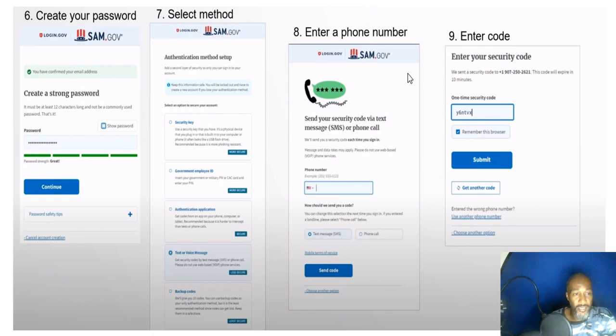Now, the password is going to consist of letters and numbers, and I always suggest that you get a password book. I have a password book that I got from Office Depot. It keeps all my passwords in, because you never know, you might forget or your computer might go down. So I suggest that you write down your username and password for SAM.gov.